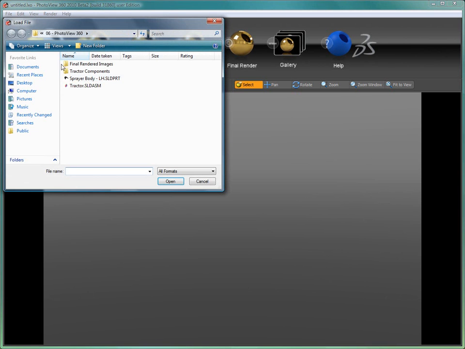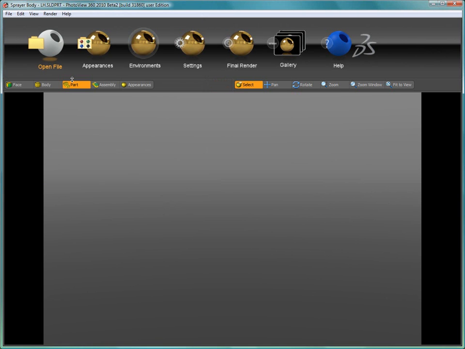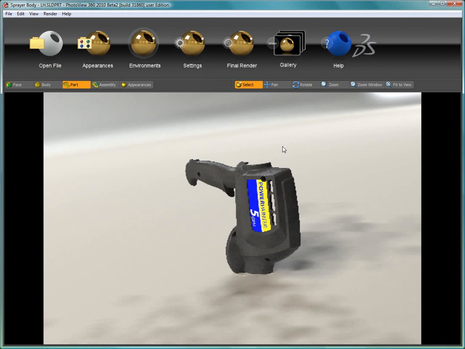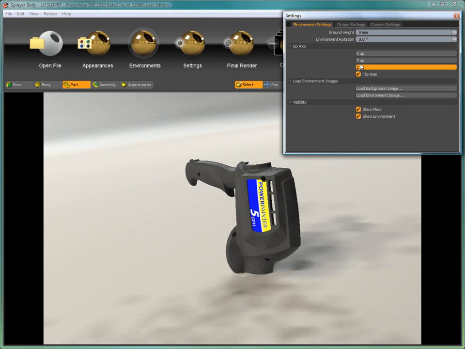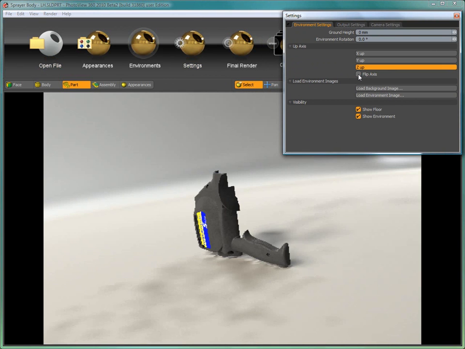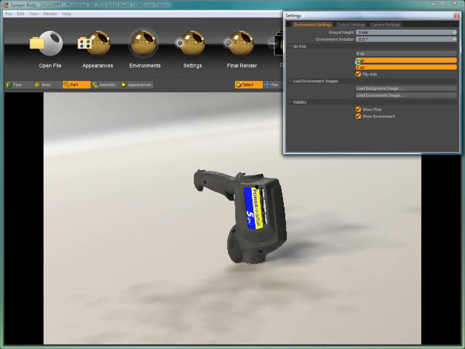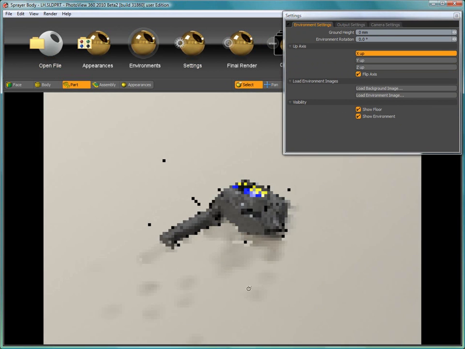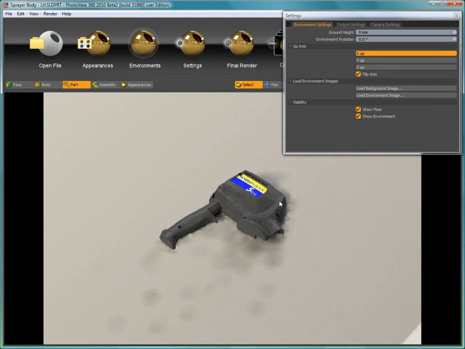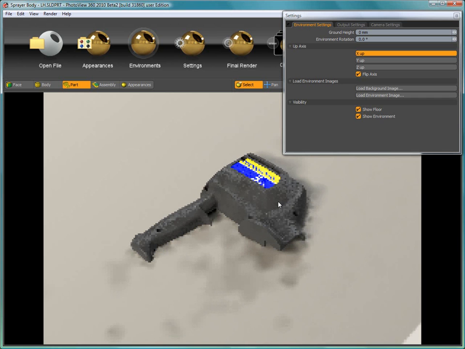Let's take a look at how improved visualization and consistency improves the work experience with PhotoView 360. We're opening up the paint sprayer. Right away you can see decals are supported, but there's more. The orientation of the part is easy to control now in PhotoView 360. Just switch the axis up and you can even flip the axis. So it's easier to get the parts in the orientation you desire.